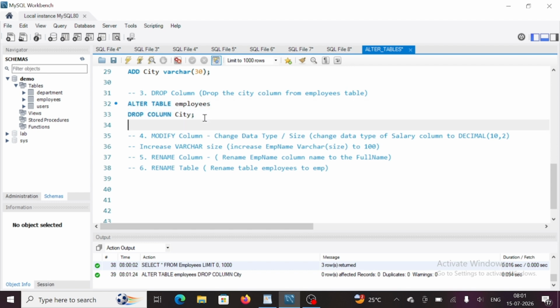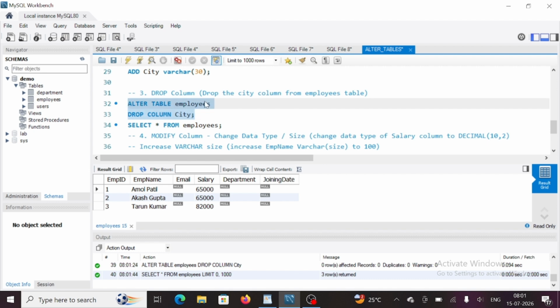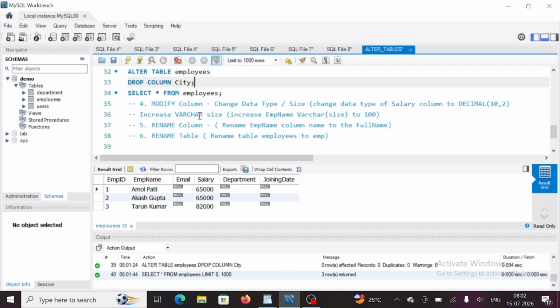Then let's verify this using select asterisk from employees. Yes, the city column got deleted or dropped. That is all we wanted, right? So how to drop a column? Alter table, table name will come, and then you have to mention the drop column keyword, and after that the column name which you want to drop. Okay, so now next thing is modify column.